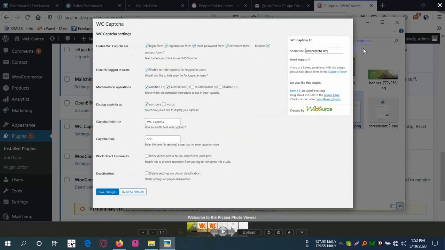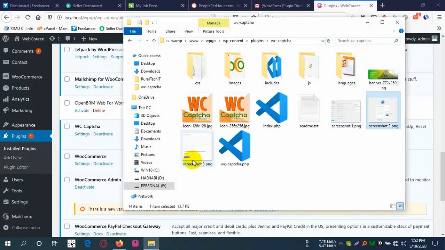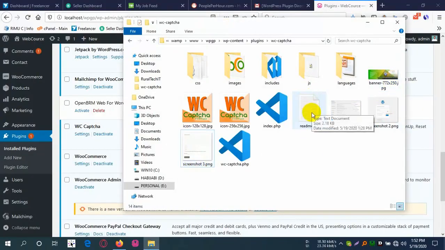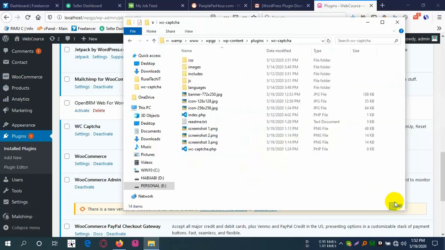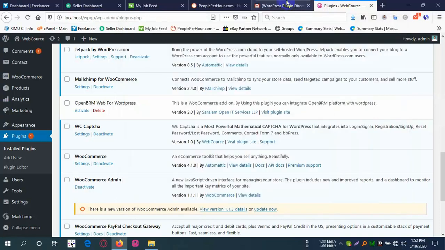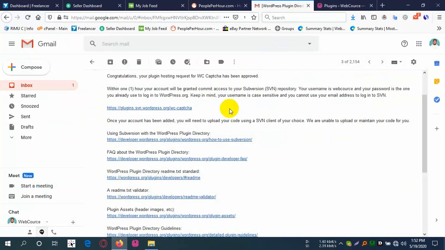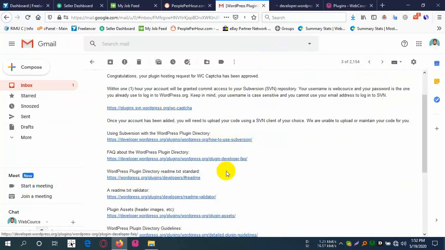Here 1 and 2 and 3, and readme.txt. All the files are in small lowercase. You see that here, and now I'll see how to submit.